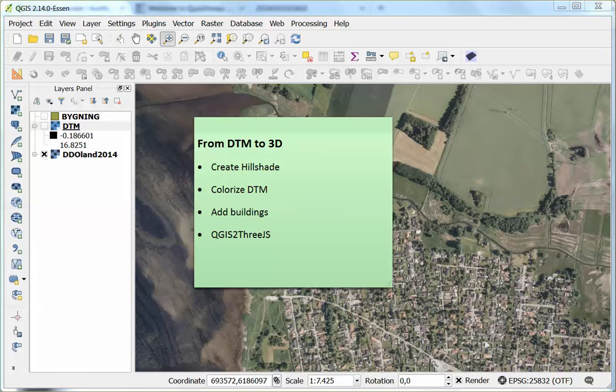Hi, in this video I'm going to show you how I can use a digital terrain model and create a 3D model. At first I'm going to create a hillshade, then colorize the digital terrain model, add vector buildings, and then use the plugin QGIS to 3GIS.